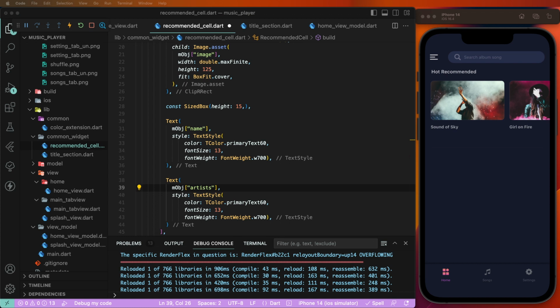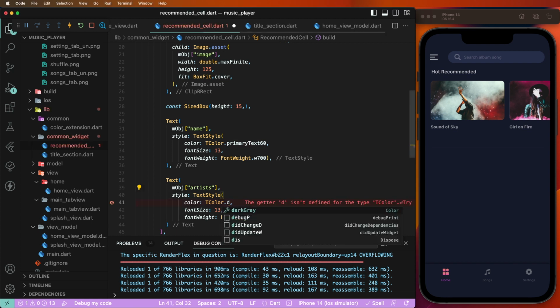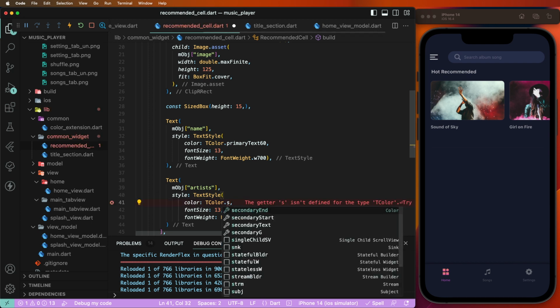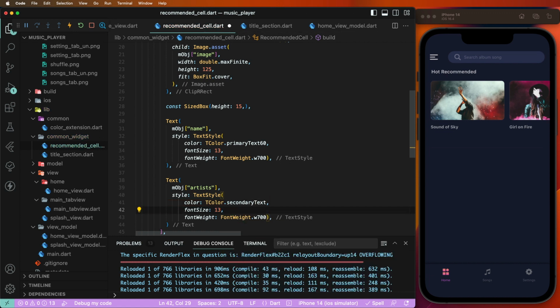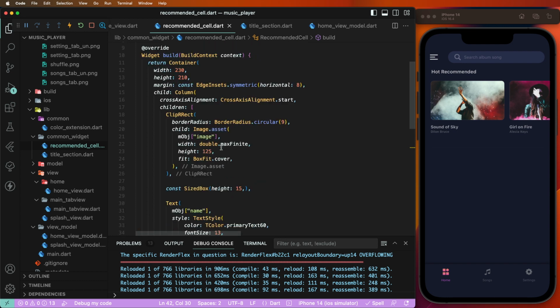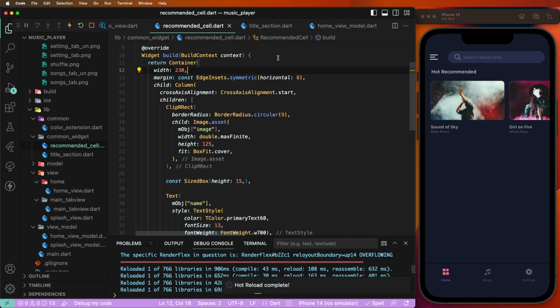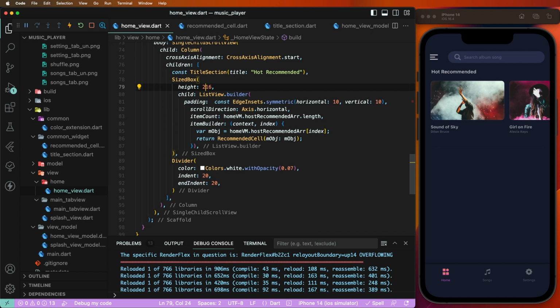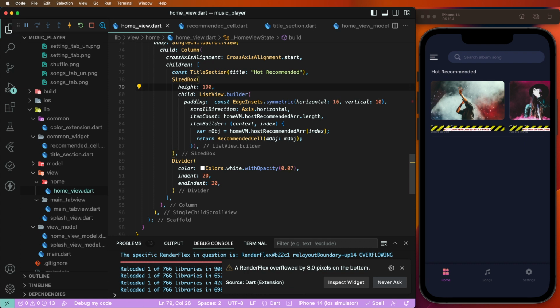Set here the give here and maybe you need to secondary text need to give that here the 10 bold and to go here the heights need this and to go inside the home view. Set the 180 to display this UI here.